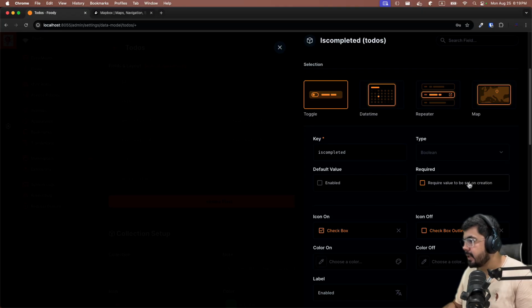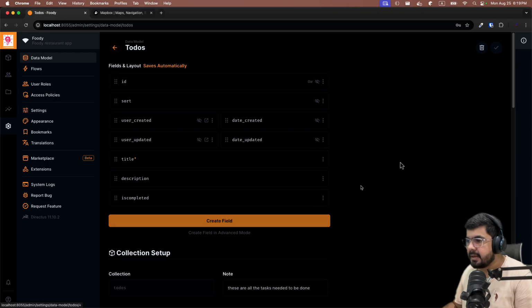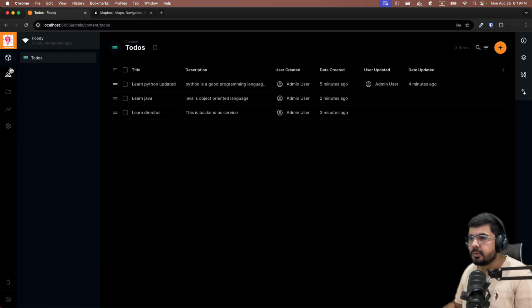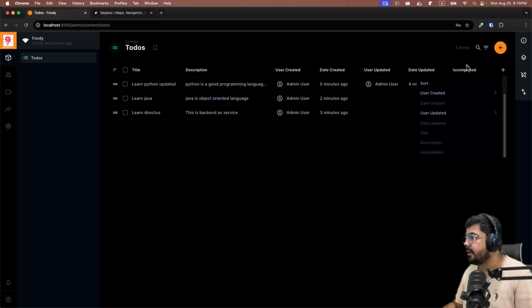And it should be, I would say, required, but not required because we are keeping a default value, right? So let's keep it as not required, and then you can provide some icons and a label as well. But for now, I'm good to go. So let's save this, and let's go to our content section, and here you can see that we are not having is completed because we have not added that. So let's click on this, and this is the field right over here.